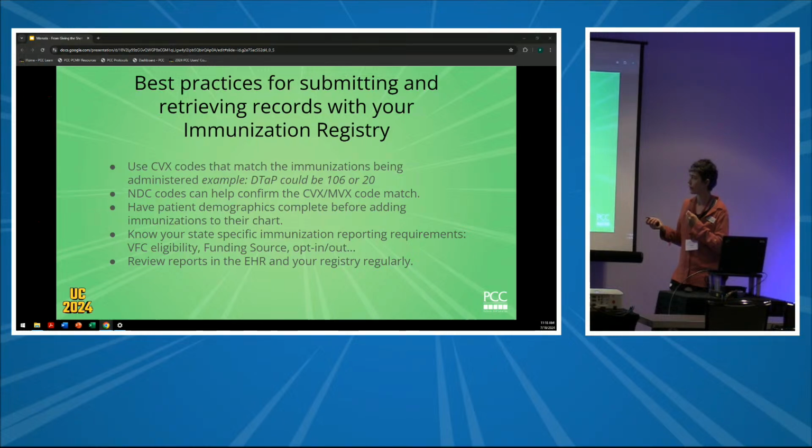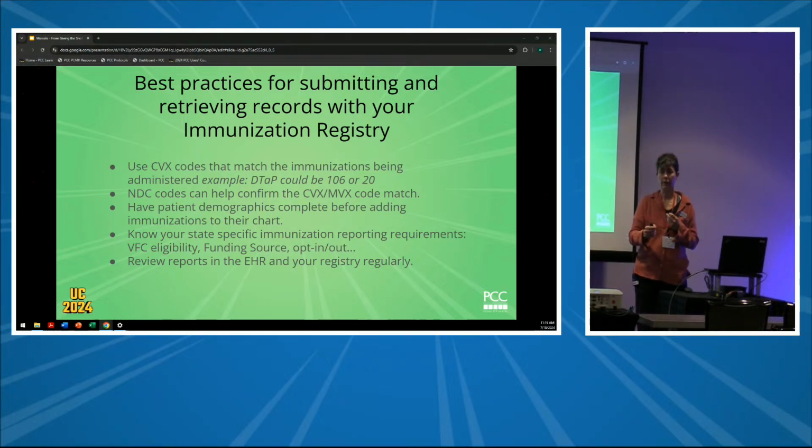Having the patient demographics complete before adding immunizations to the chart, that's historical or administered. Know your state-specific immunization reporting requirements, VFC eligibility, funding source, opt-in, opt-out. We may know, but you should know, because you work with them.